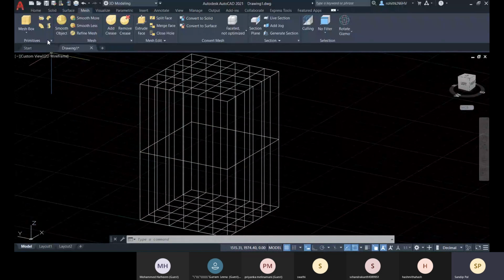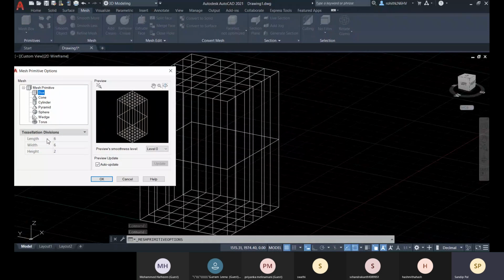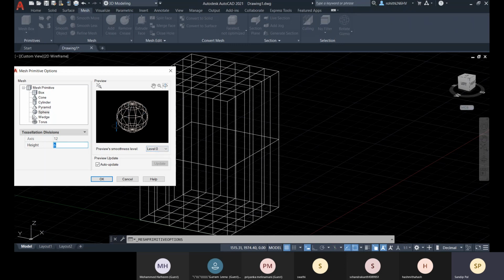Here we have a small setting option that is called tessellation division. So for each object we have different tessellation division, for cone, for cylinder. So we can change these values from here. Okay. And the smoothness level is a preview here. So whenever you smooth it, how it will look is shown here as per the level. So we have a smooth option, it will go up to level 4, and in the default condition the smoothness is set as 0.